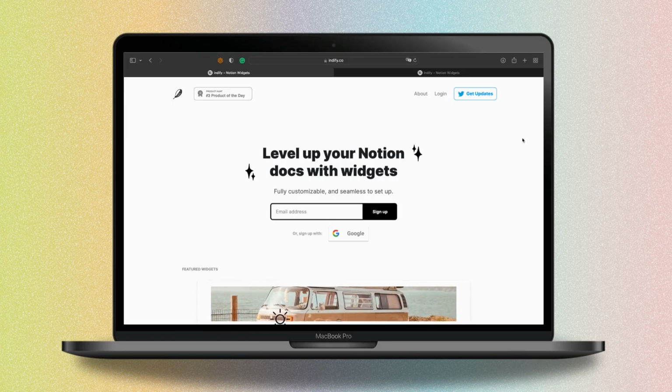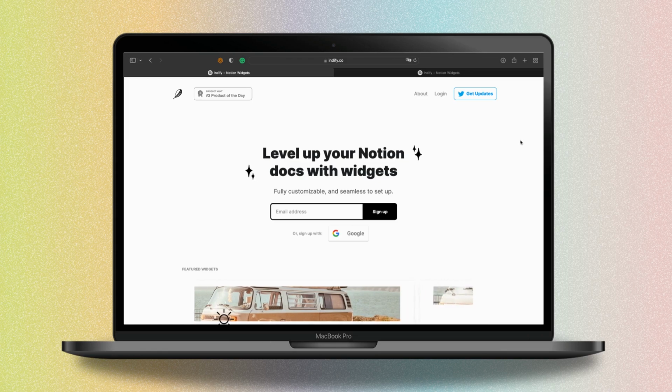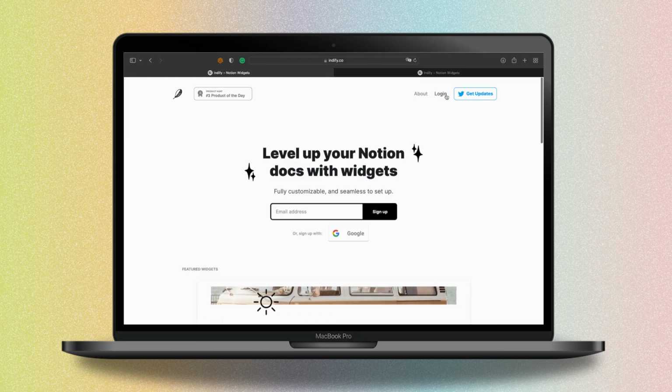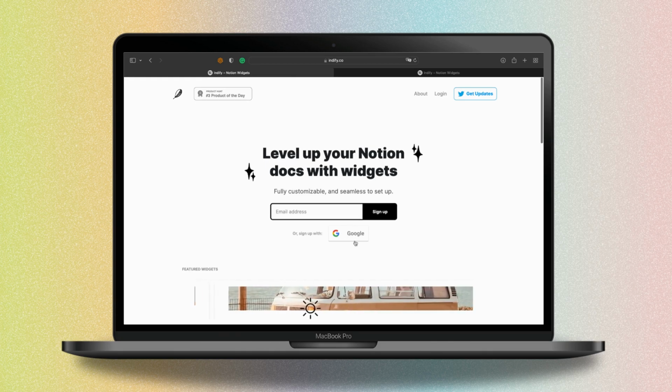Before starting, you need to create a new account in indify.co. You can use your Google Gmail account. So when your account is ready, connect to start creating a widget.